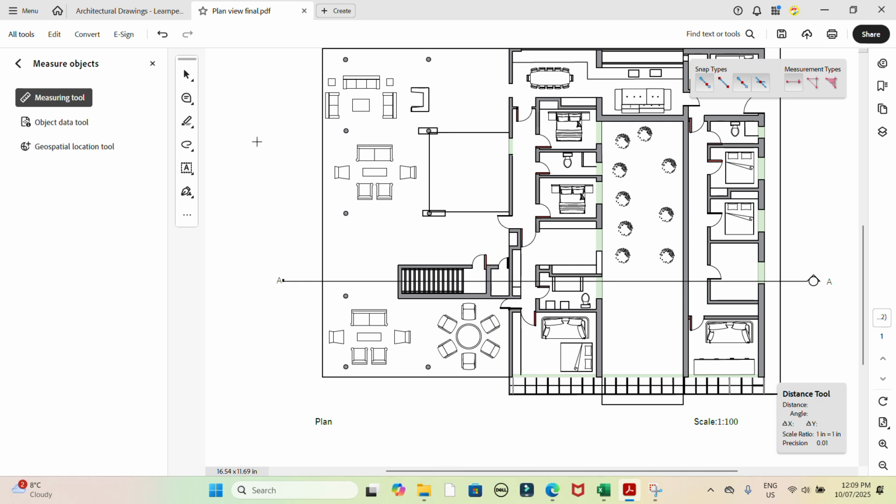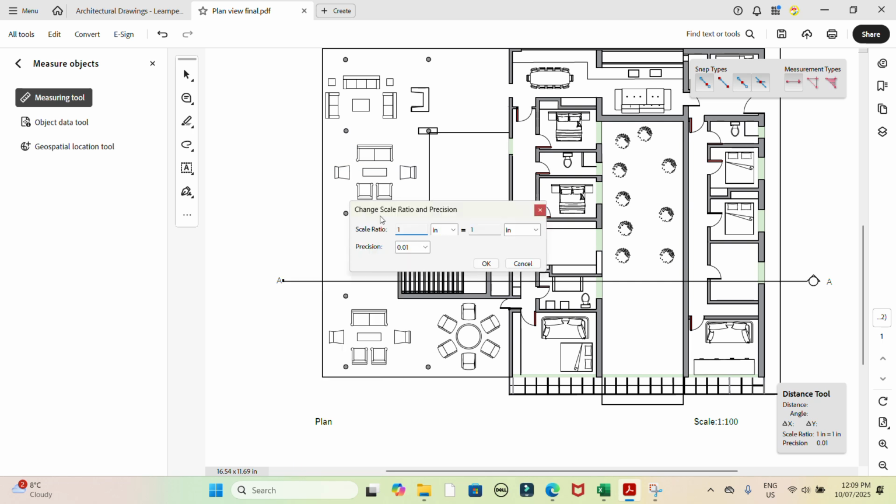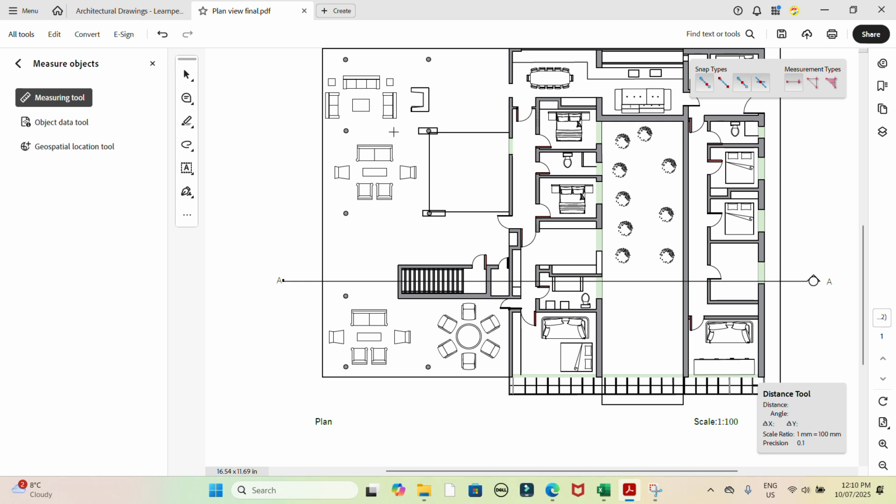So what I'm going to do is right click on this drawing and click on Change Scale, Ratio and Precision. When I click here, you see 1 inch equals 1 inch, but we want to have 1 millimeter equals 100 millimeters. So we change it to 100, and this one to millimeter. The precision is currently 0.01, and I say it is going to be 0.1, and that's okay. So click on OK, and now we can measure the distance.